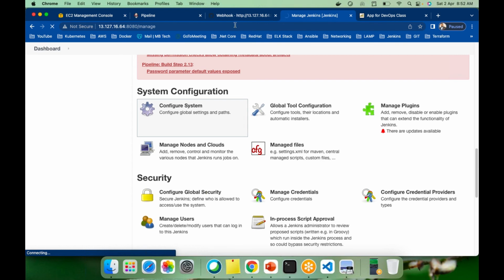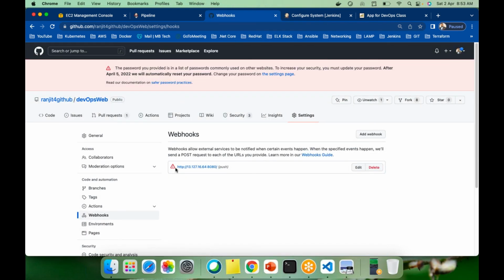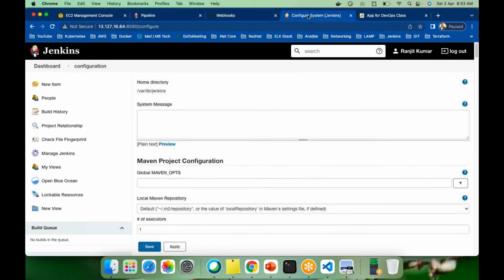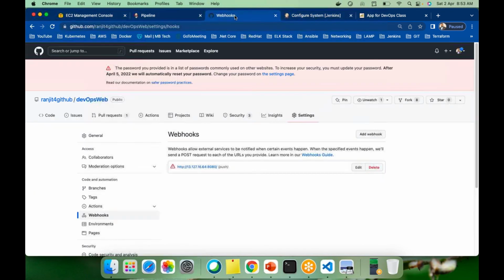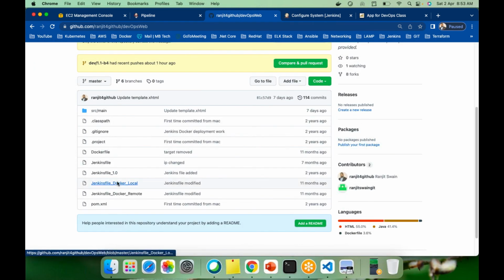So I'm just doing some changes. Okay, fine. Let's see the webhook triggers. Anyway, it is undelivered due to some 403 response. It did not get it. Fine. Now, what I'm going to do is let's do some changes to the code.